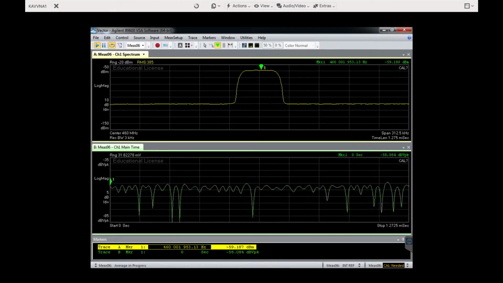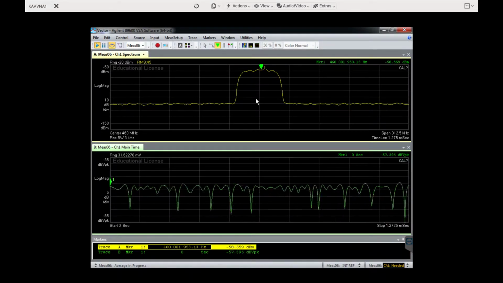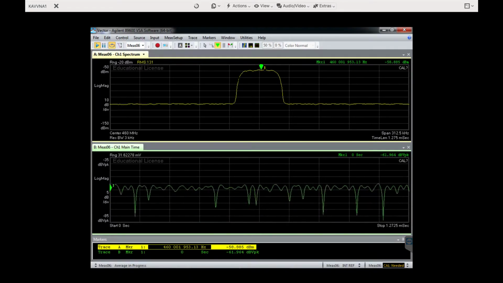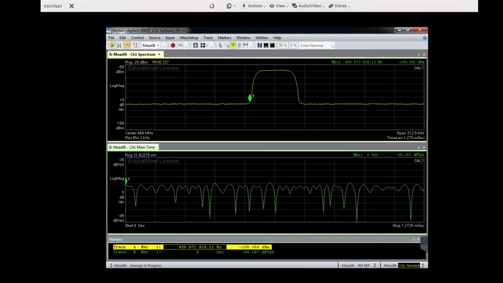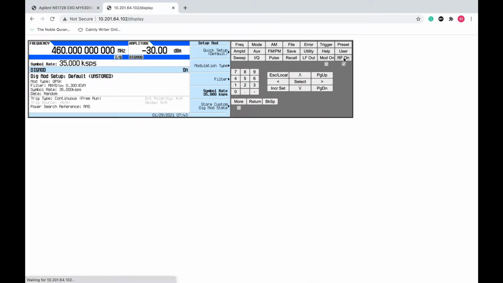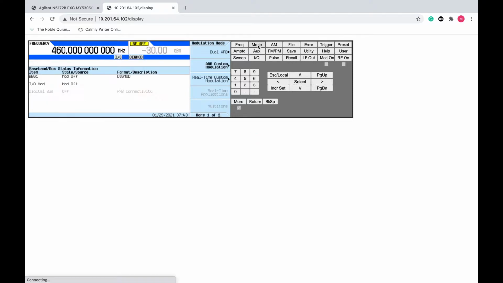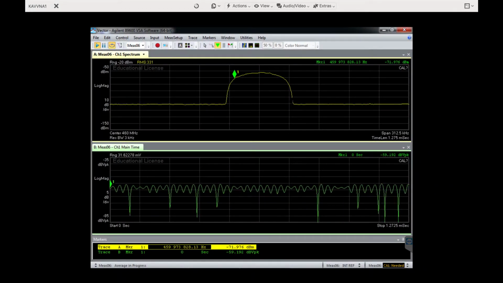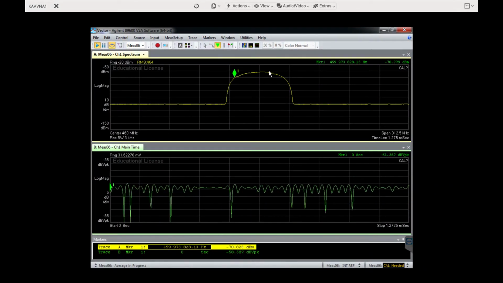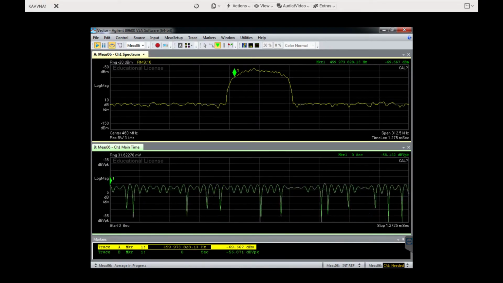Now let's also see the effect of the roll-off factor again. Once we have averaging, we can see clearly the occupied bandwidth. So let me put the marker somewhere here. And back to the transmitter side, let me turn off transmission, and in modulation I will change the roll-off factor to, for example, 0.9, let's say, and start transmitting again. Now we see how the shape of the occupied bandwidth has changed.